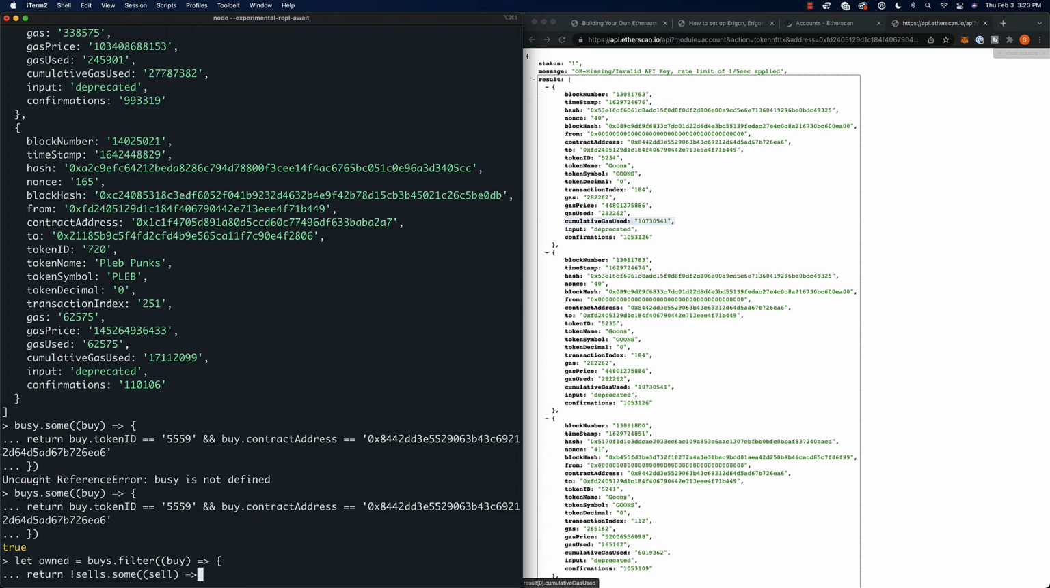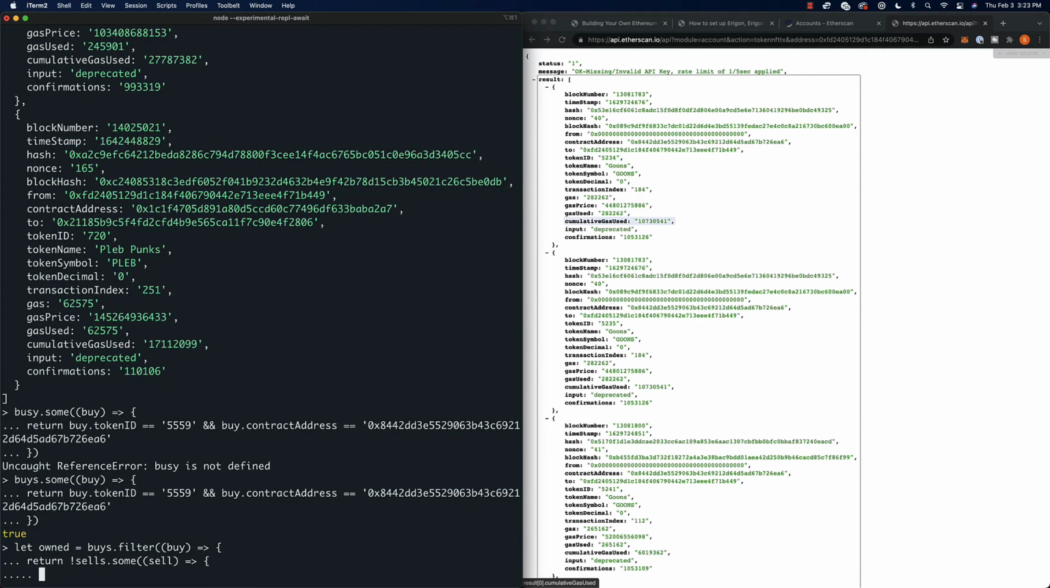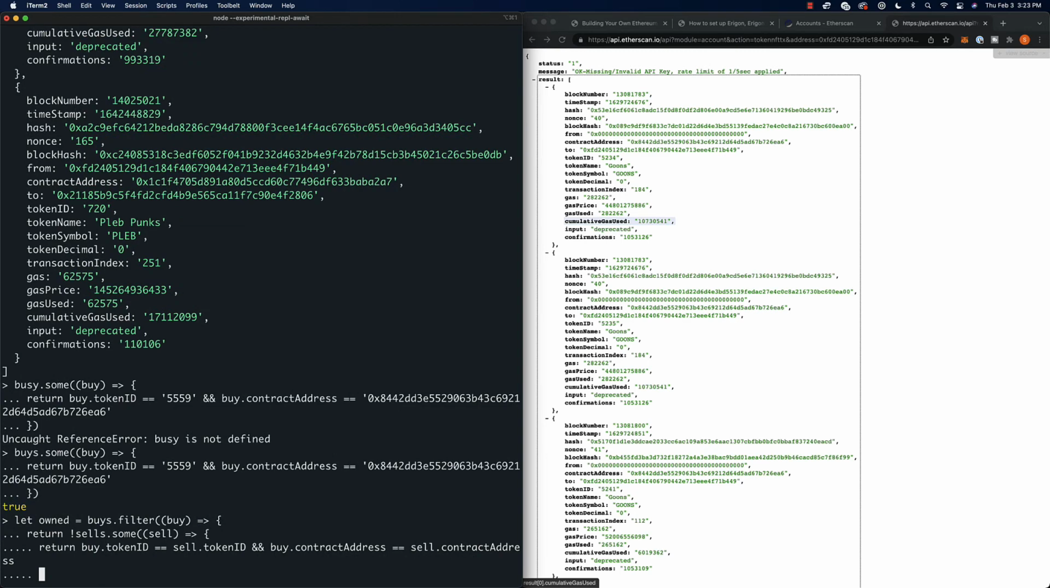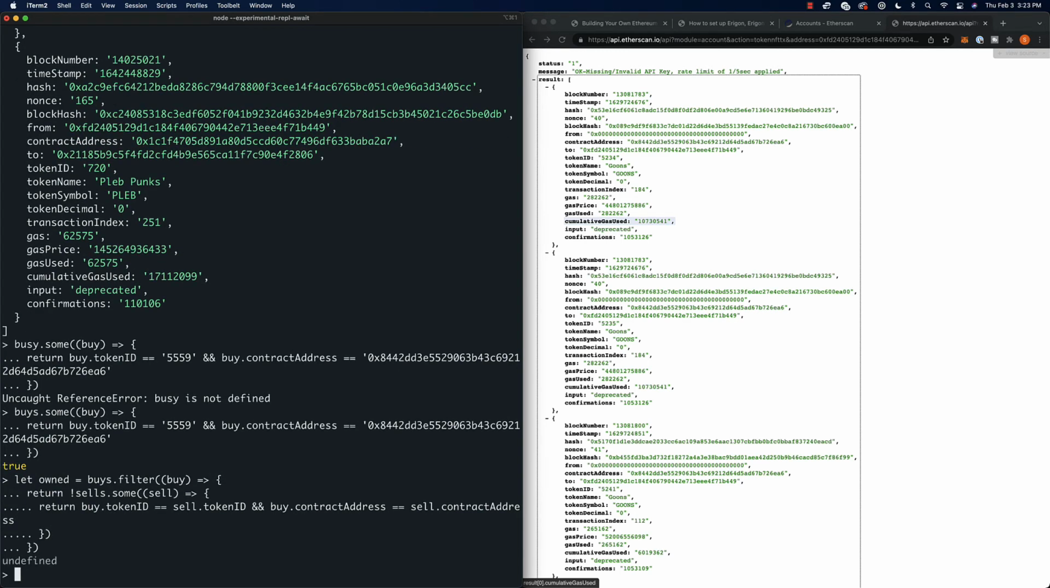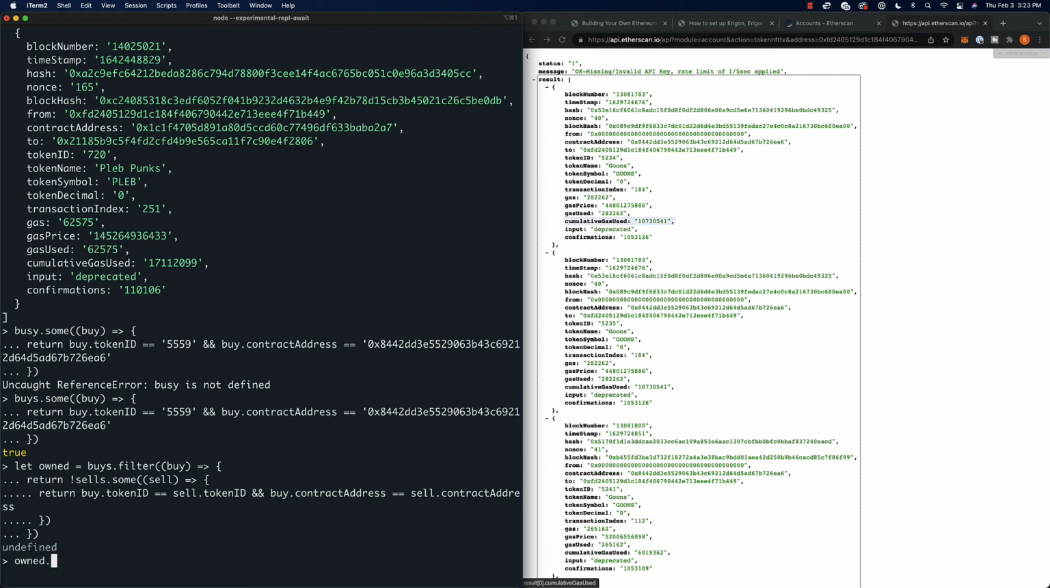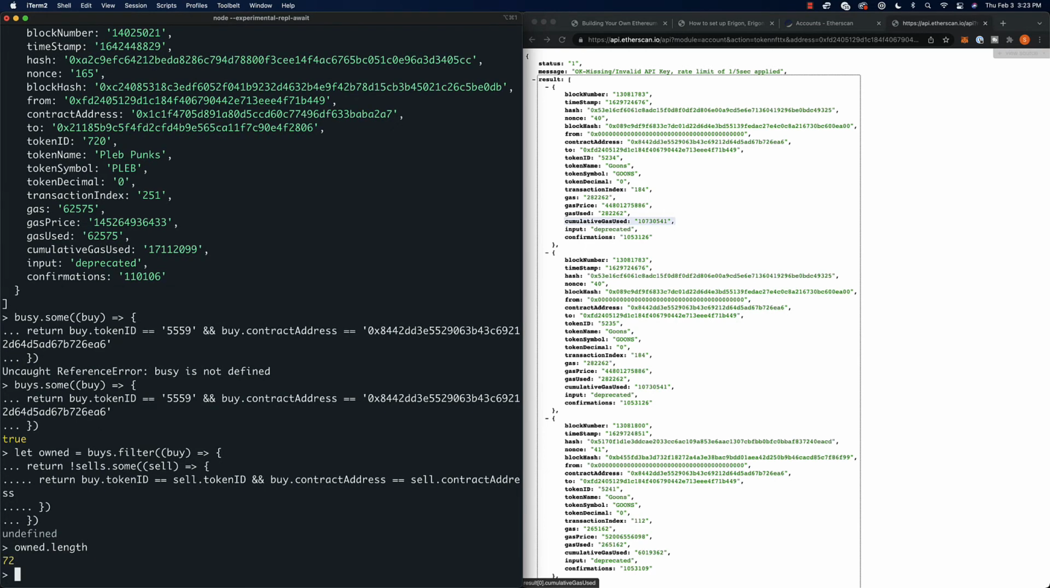So we'll say there aren't any sells where the buy.tokenID is equal to the sell.tokenID, and the buy.contractAddress is equal to the sell.contractAddress. And again, we need to actually return this so that it actually works. So we'll say return that. Okay, and then we'll just close these things off, and then we'll look at owned.length. And so you can see we have 72.